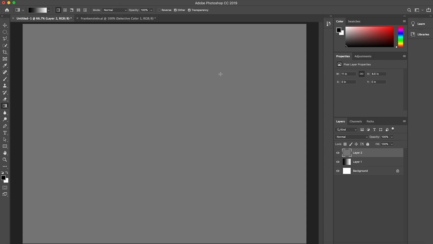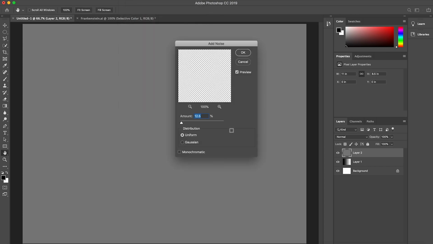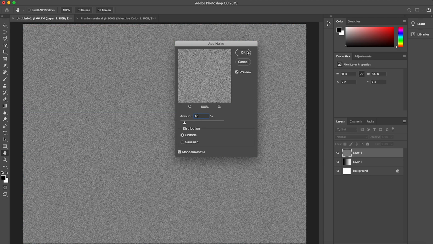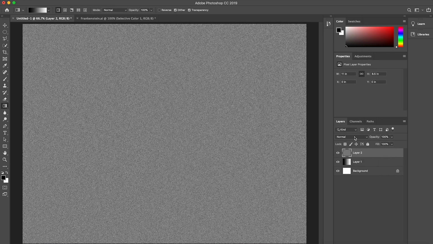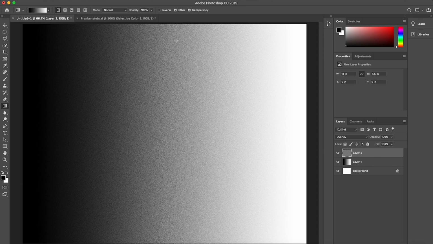So what I'm going to do now is apply a bit of grain just using the noise filter. Let's go in there to add noise, maybe increase that to like 40 just so you can really see what's going on. And then I'm going to change this to monochromatic and hit OK. Now I'm going to change this over to overlay. Now you can see how this applies to the artwork below.